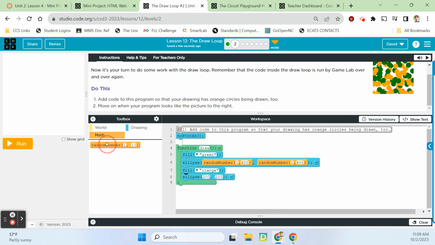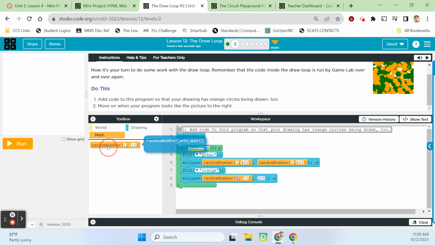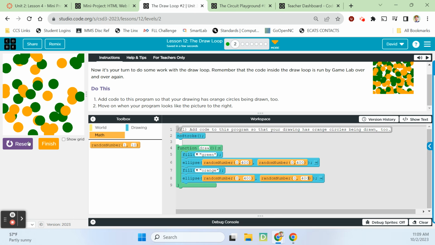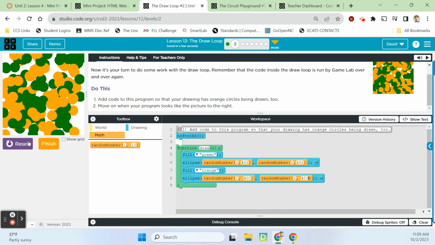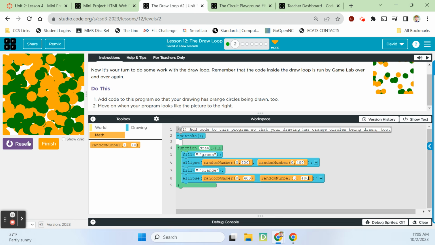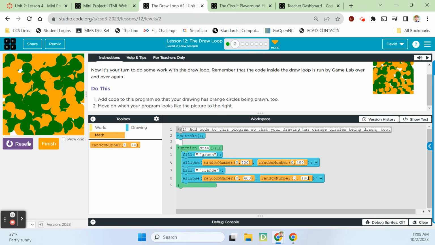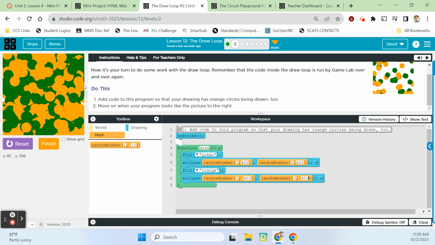I'm going to go into the math drawer, random number, and each of those parameters, 0 to 400, both of those for the minimum and maximum. And then we run it. And now we have these two competing colors for territory on the display area. Really cool. And it just draws it over and over and over again.